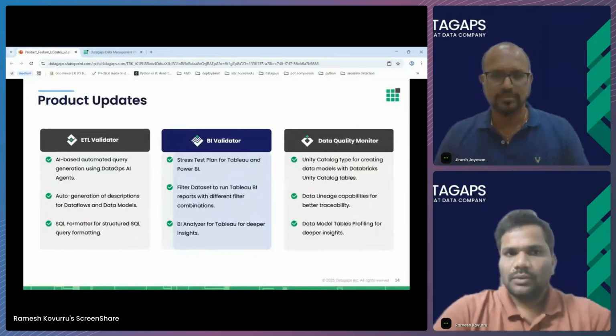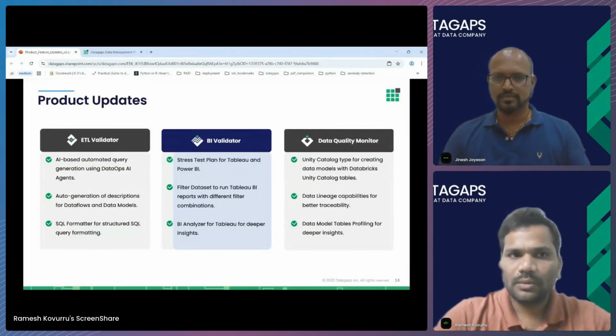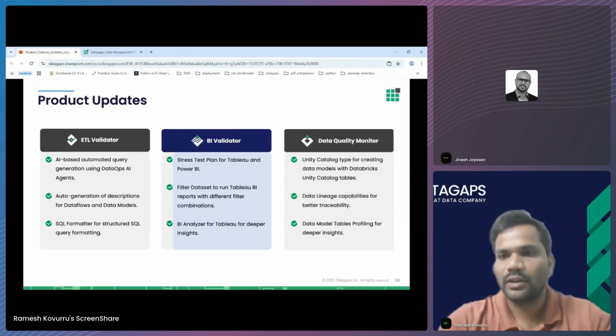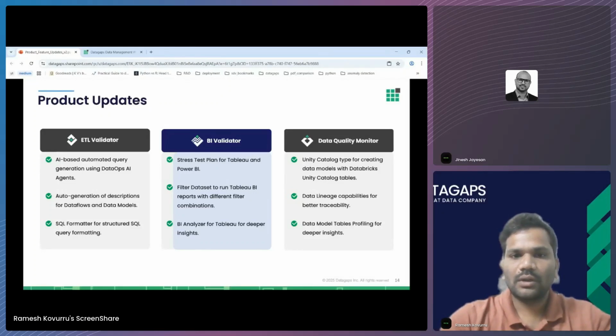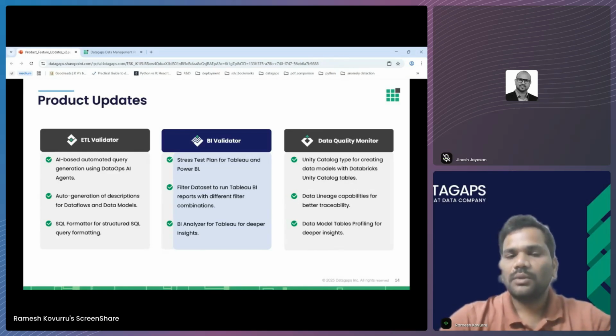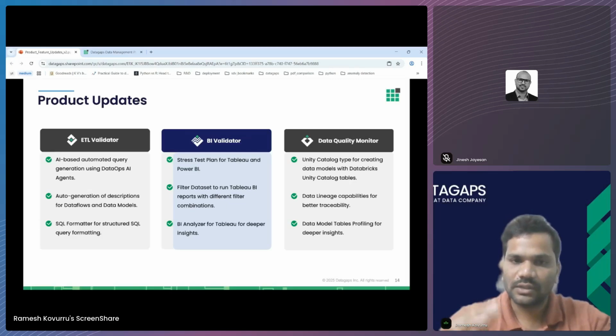So today I am going to talk about the product updates in DataOps Suite. DataOps Suite is a suite of products: we have ETL Validator, BI Validator, and DQ monitoring. Today I will specifically talk about ETL Validator, BI Validator and DQ monitoring. Coming to ETL Validator, we have a few enhancements in this Spring release, like agentic AI support in query generation and rule generation, as well as description generation for tables and columns, and a SQL formatter, which arranges all the random SQL queries in a structured format for you.